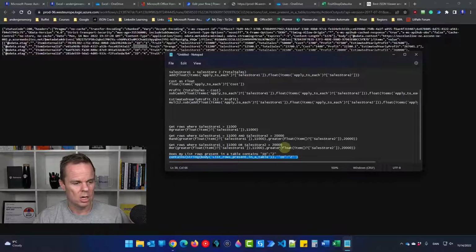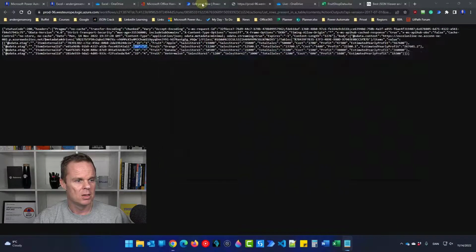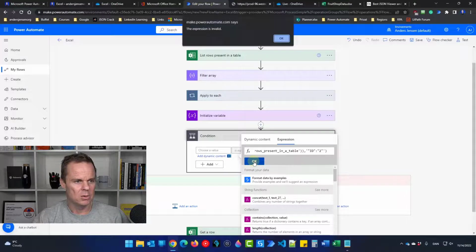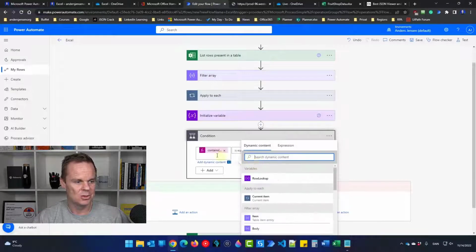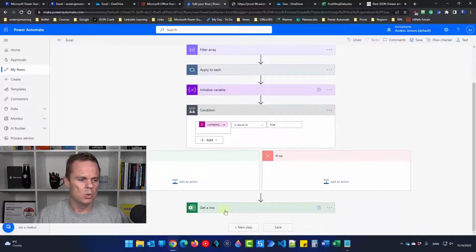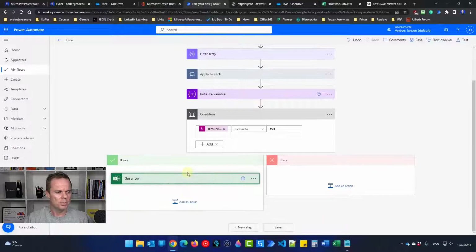So I will just copy this expression now. I'll go up here, go to expression, paste it in, click OK. And again, you'll just need to do it twice. You can see it over here. This is equal to either true or false. It contains, says, does this exist in this string? Yes or no, or true or false. So if this is true, we want to do our lookup.